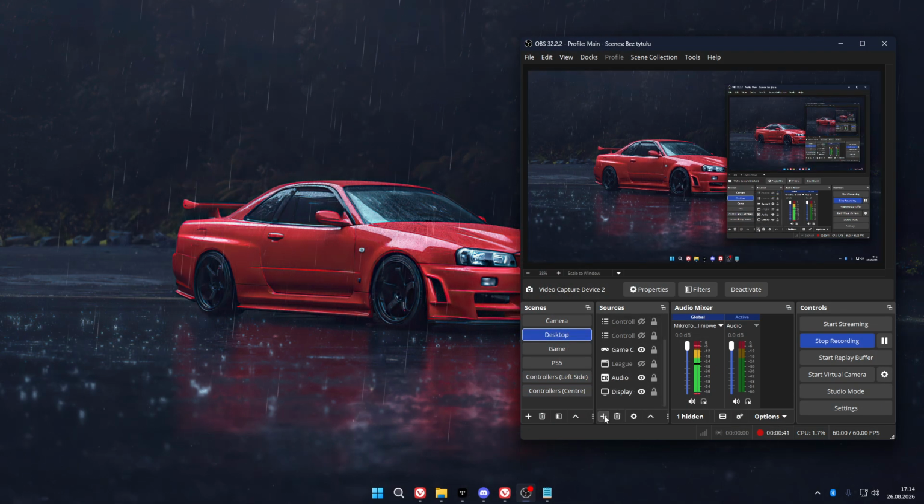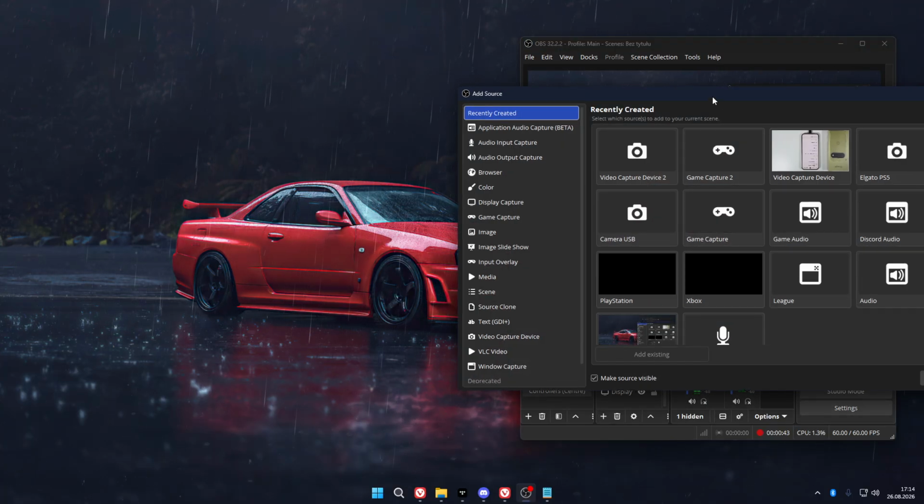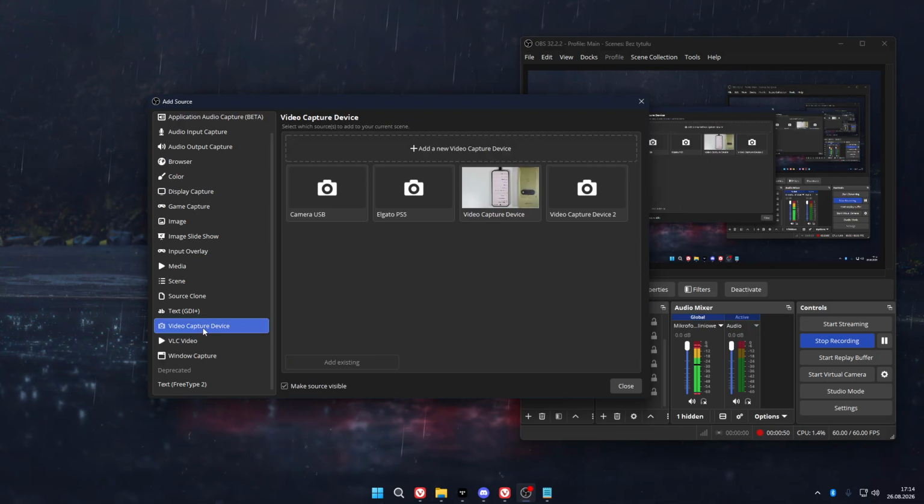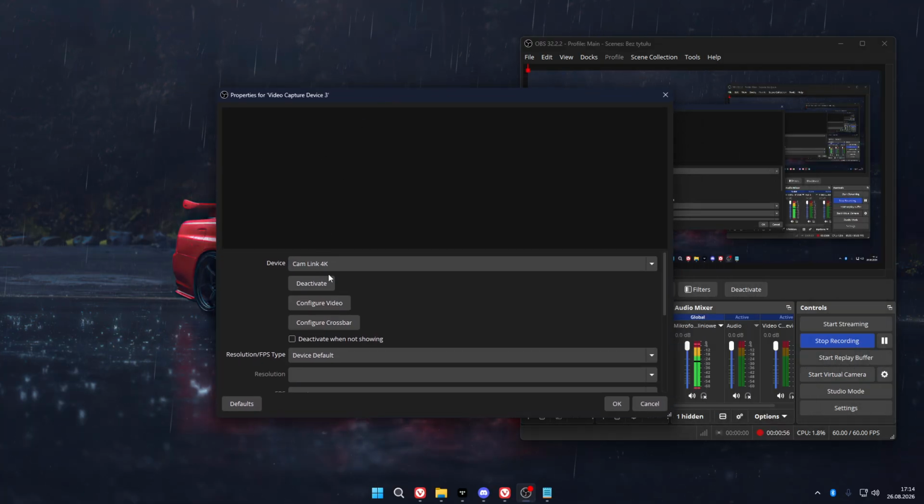Generally speaking, what you need to do is make sure that the Android capture is selected. So in my case, I need to go to the video capture device. Over here, we can click on add a new video capture, and now you should be able to find Android webcam.